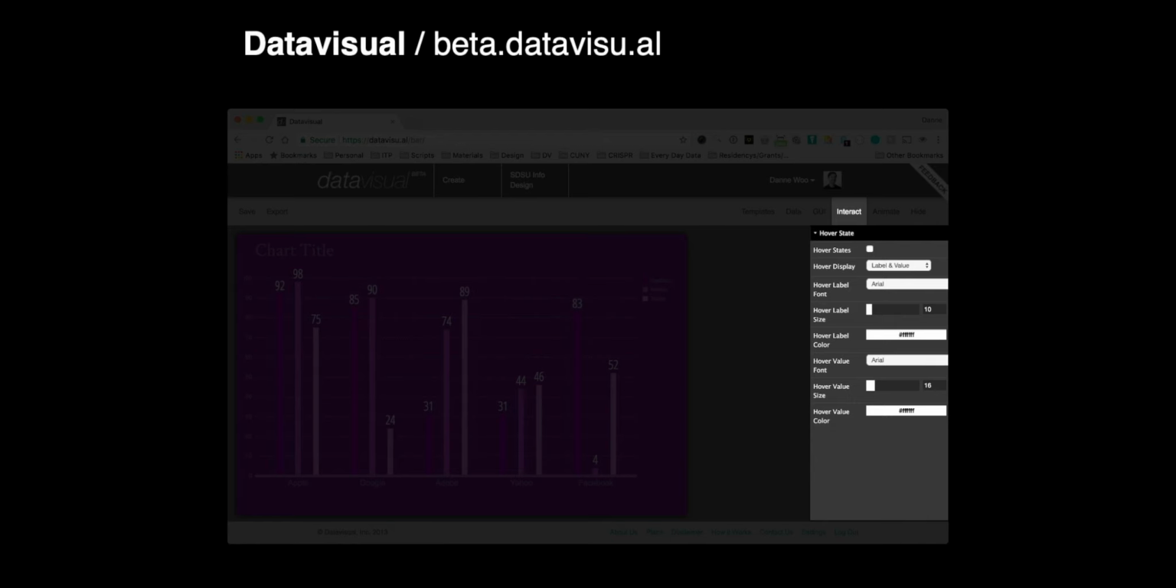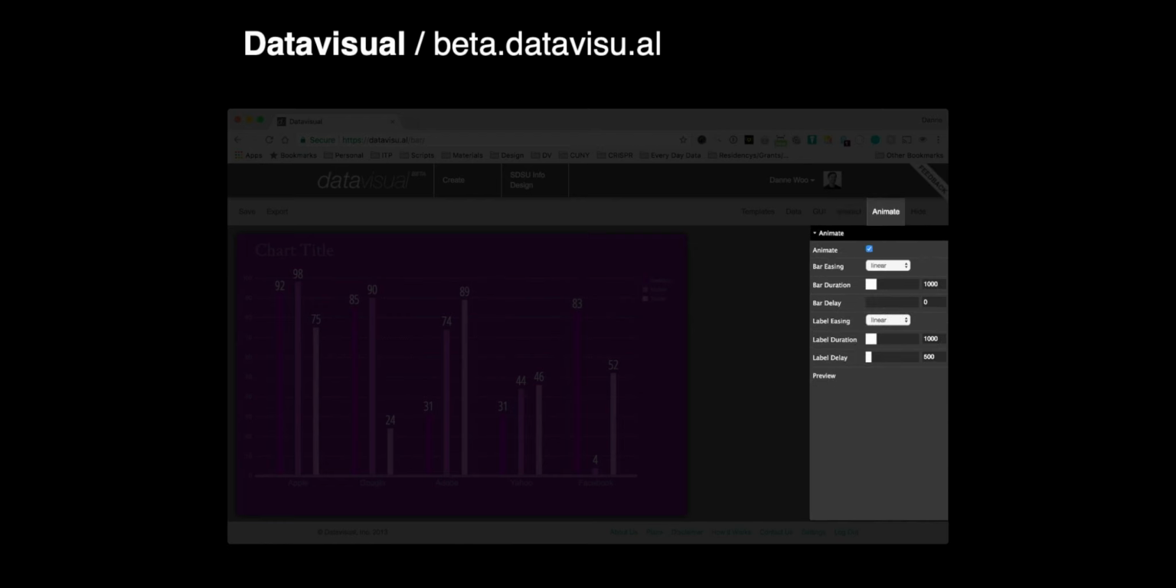But you can do hover states and change the value that's in the hover, change the type size, change the color, etc. Also for web-based visualizations, you can animate them on load. Again, we'll talk about that in the second half of the semester. You probably won't touch the interact or animate tab until week 8 or 9.